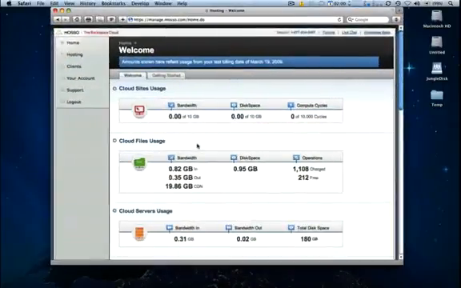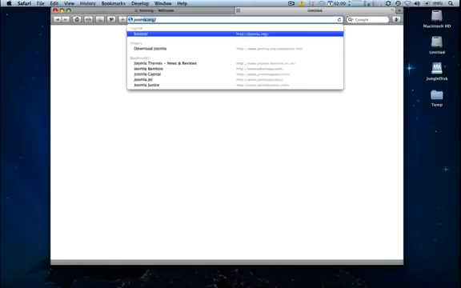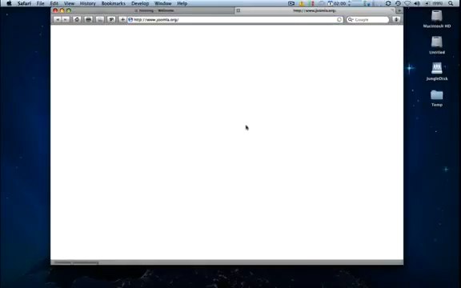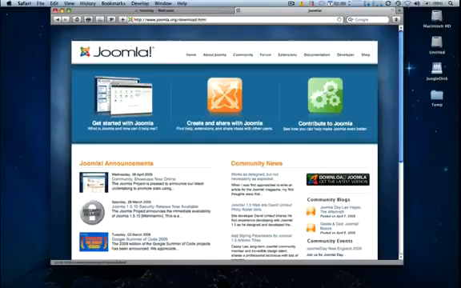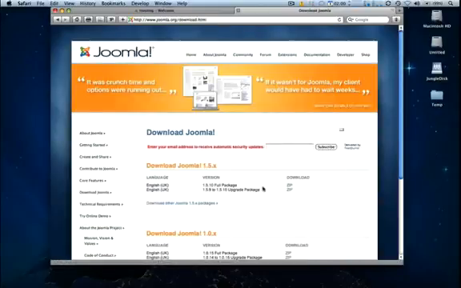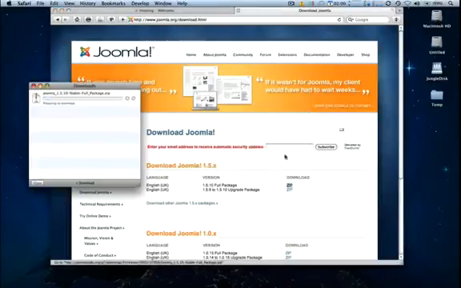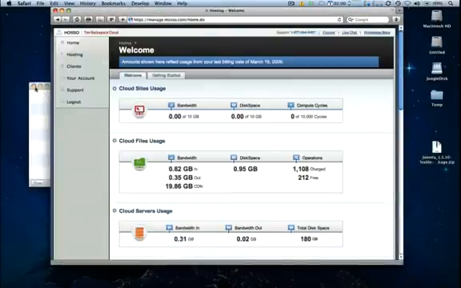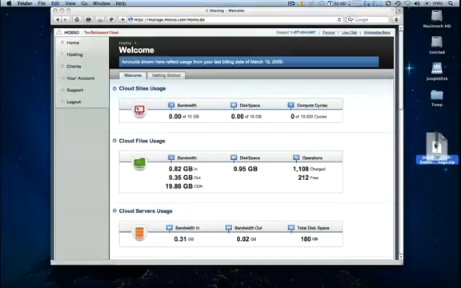First thing we'll need to do is navigate over to the Joomla website and grab the latest install files, joomla.org. Then we'll click Download Joomla, and it looks like the latest version is 1.5.10. So we'll go ahead and grab a copy of that and save it right on our desktop. Let's go ahead and uncompress that zip file.